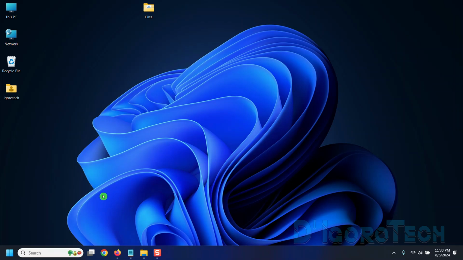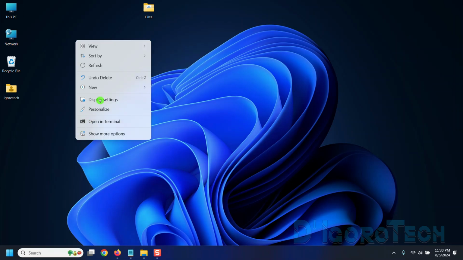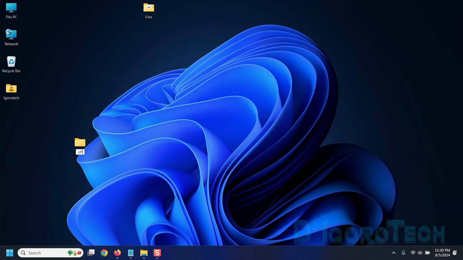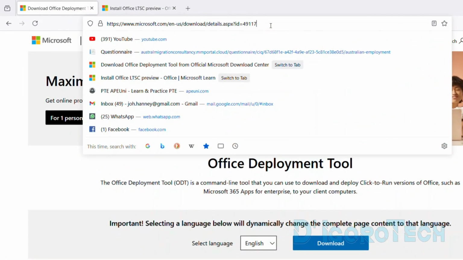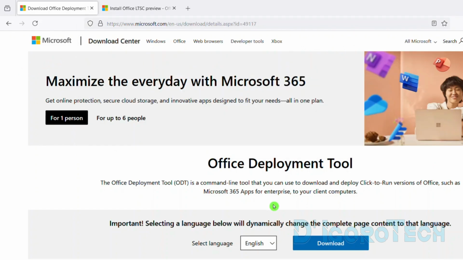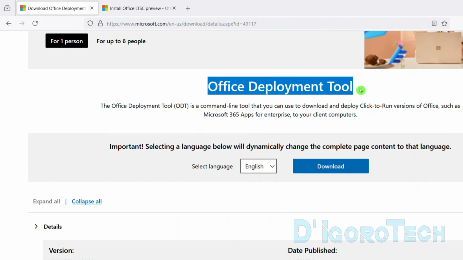We need to download some necessary files. But first, we need to create a new folder on desktop and name it Office. We will store all the downloaded files here. We are going to download first the Office Deployment Tool. You can copy this link in the description below. You can see it here, Office Deployment Tool.